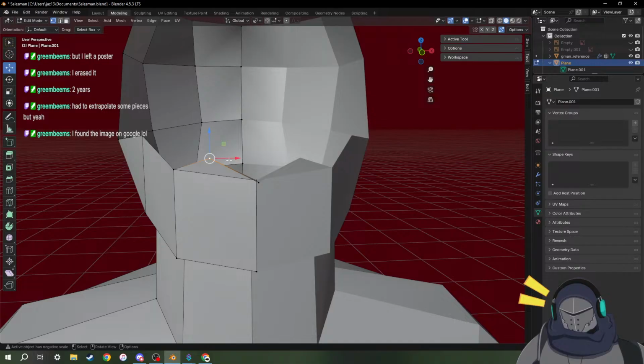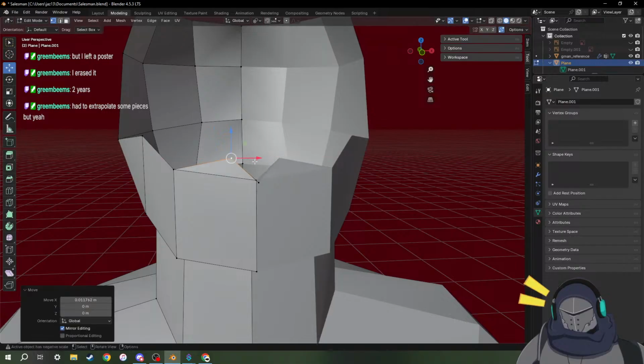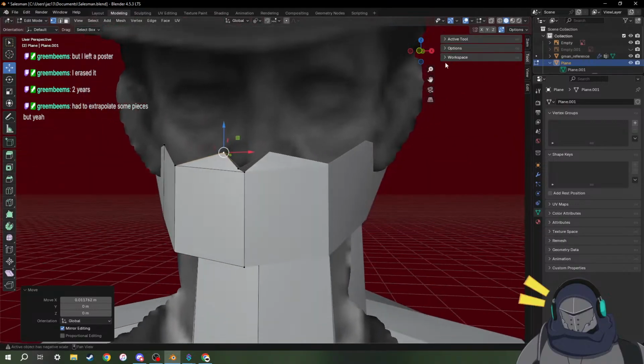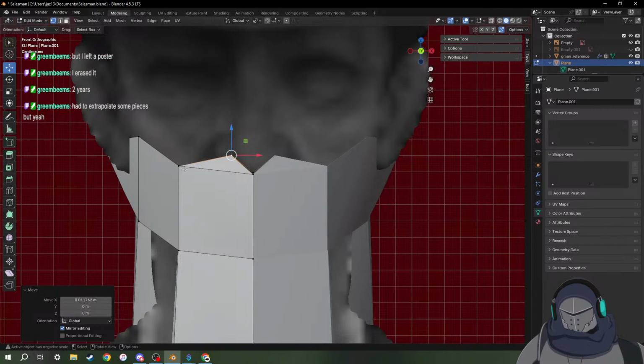So this is definitely way too far out. It's probably like here. Would the reference help at all? About. Yeah, that seems like about the size of a nose. Roughly.